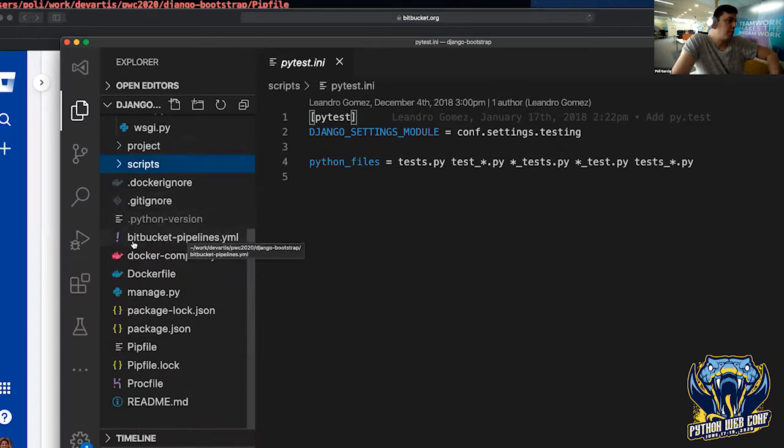Then we have the Bitbucket pipelines file. We will see this later. The Docker Compose and the Dockerfile. More on this later also.